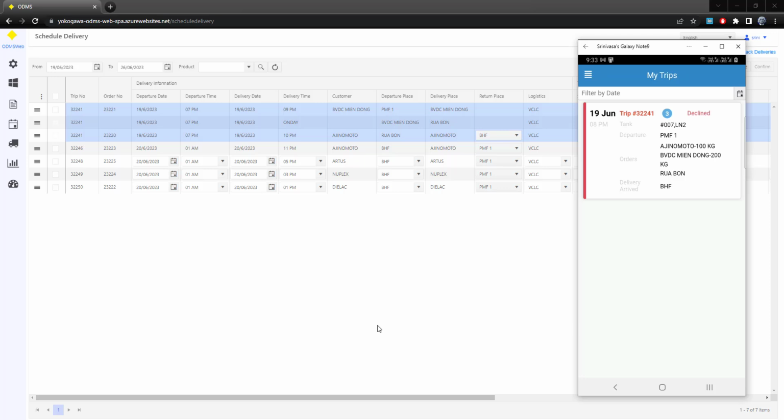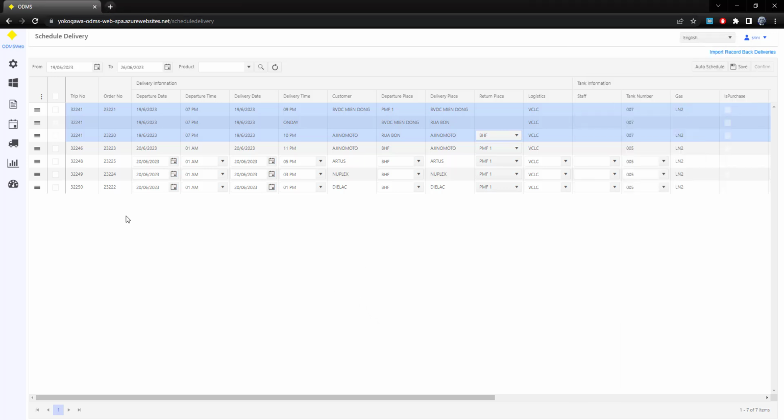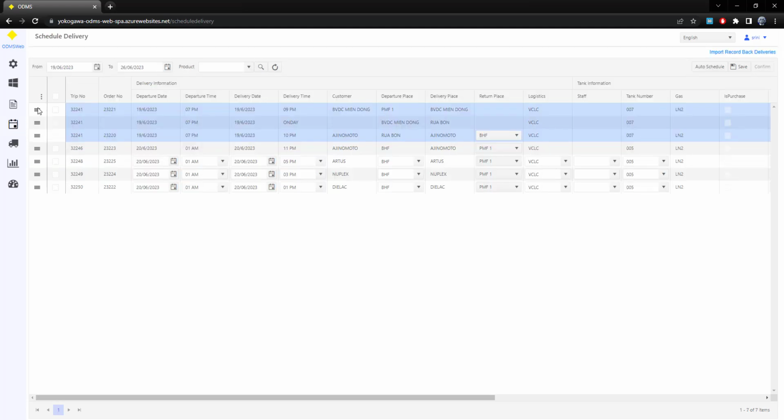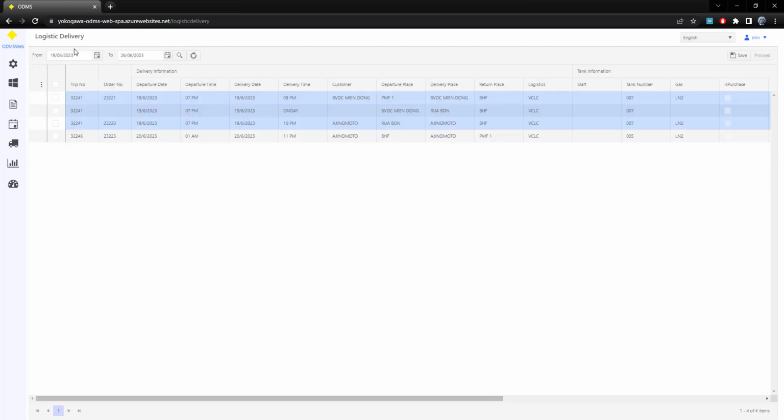Okay, so let us go module by module. First I will go through the web application. The web application has a few modules. The main important modules are the orders module, the schedule delivery module, and the logistics delivery module. These three are the main modules. Other than that, we have an admin module where we can register the master data, for example, customer information, driver information, factory information, etc.